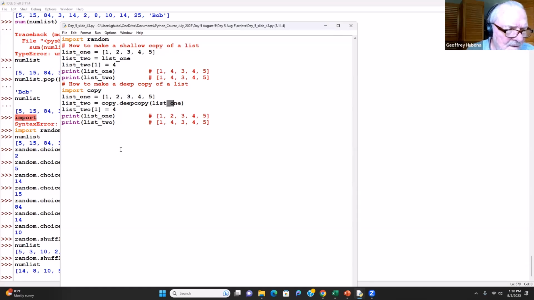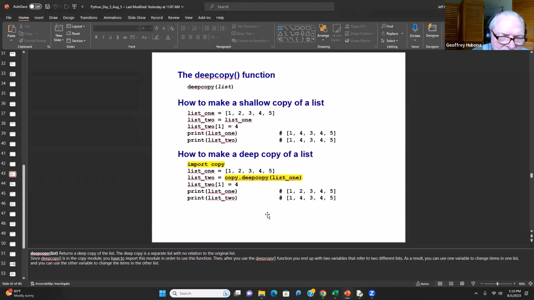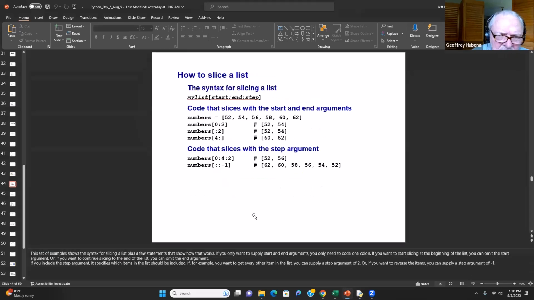A deep copy, items that are referenced to it don't change too, right? So run that, you can see, if you go back and look at the slide, you can tell it's working. But again, I find that confusing, I wonder about why you would want to do that, but there must be a reason. Okay, what else can you do with a list?